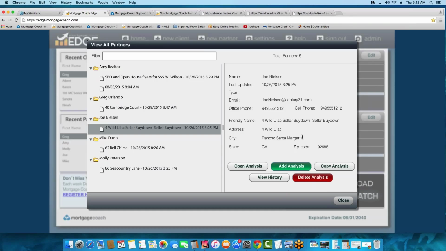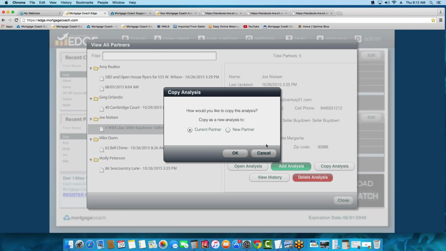So when you've created a presentation once for a realtor, you don't want to upload the picture again or their logo, their contact information. So this is why you want to come into the View All, because you'll be able to copy that analysis rather quickly. So you won't have to upload those pictures or contact information again. So to do it, you would just click Copy Analysis.